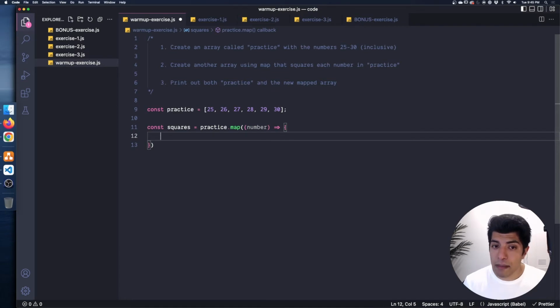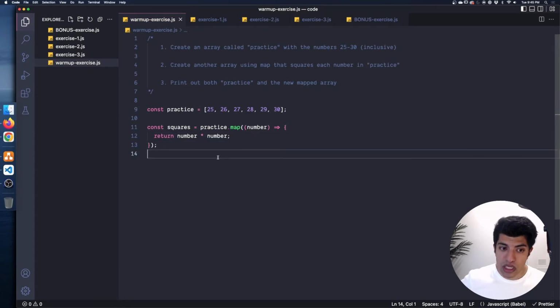Now remember, map needs to return back what we want to be put in the new array. And in this case, we want to square each number, which means that we multiply it by itself. So we're going to return each number, and you can do this a few ways. You can say number multiplied by itself or number to the power of 2. I'll just go with this for now, and let's see what happens.